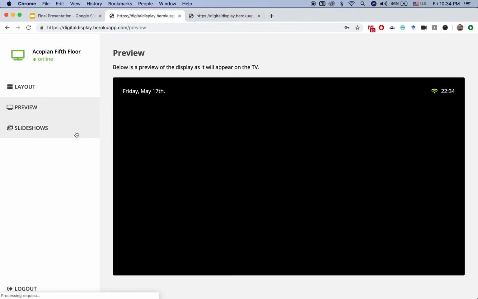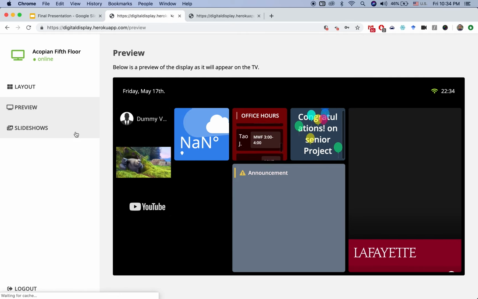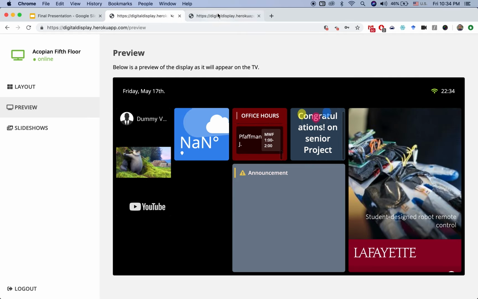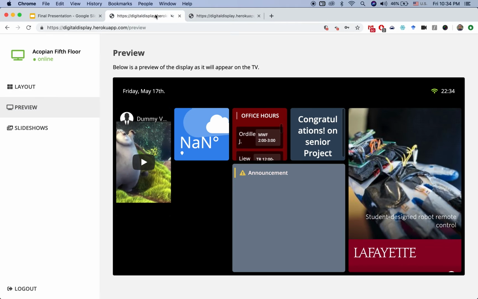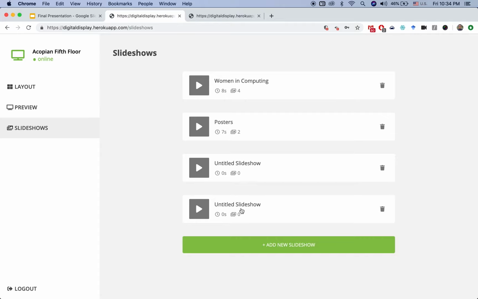The Preview tab shows you a preview of the display and how it would look like on the display page shown above. The Slideshows tab shows you all the slideshows you've created and allows you to create new slideshows.